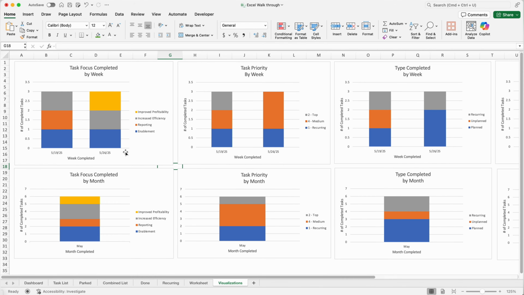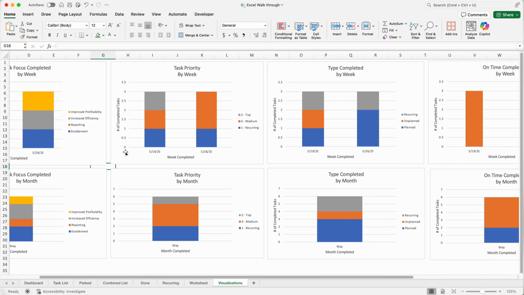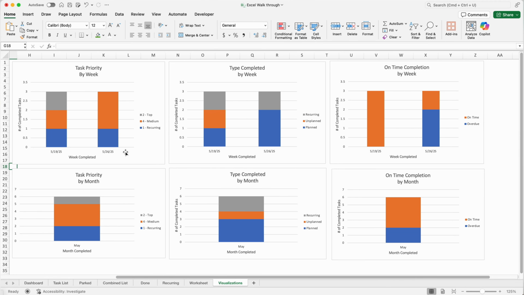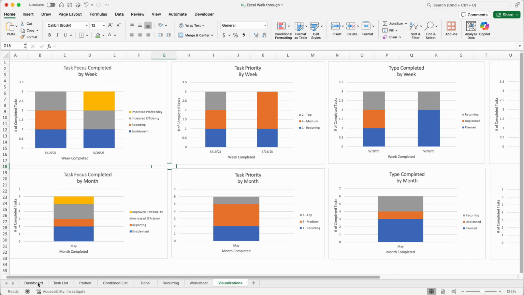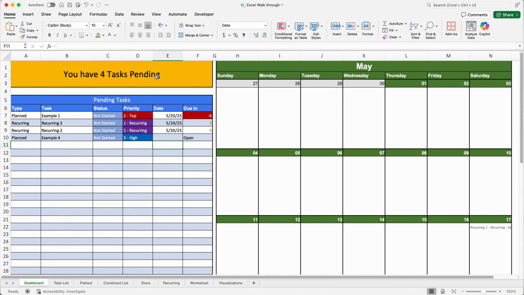On our visualizations tab, we have our task focus, task priority, tasks completed, and on-time completion, broken up by week as well as month. And this will be flagged based off whatever day they're completed. And then we have a dashboard here that shows how many tasks you have pending on your task list, how many days it's been since the deadline, or how many days it's going to be ahead of the deadline, or if it's open. And it's prioritized based off of the due date and then based off the priority.